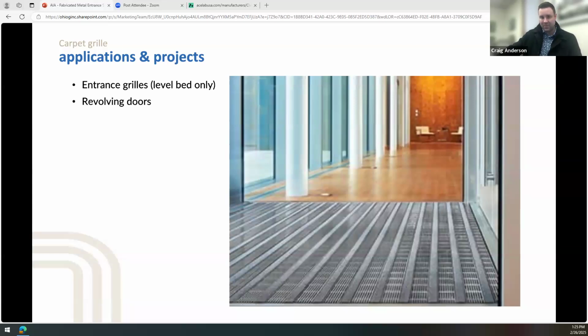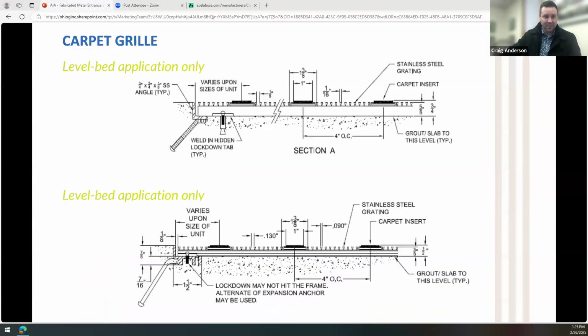Just depends. I would just err on the side of caution depending on the revolving door system that you're using. You just want to be aware of that and it rubbing on the insert material. So here's a couple section views of applications.